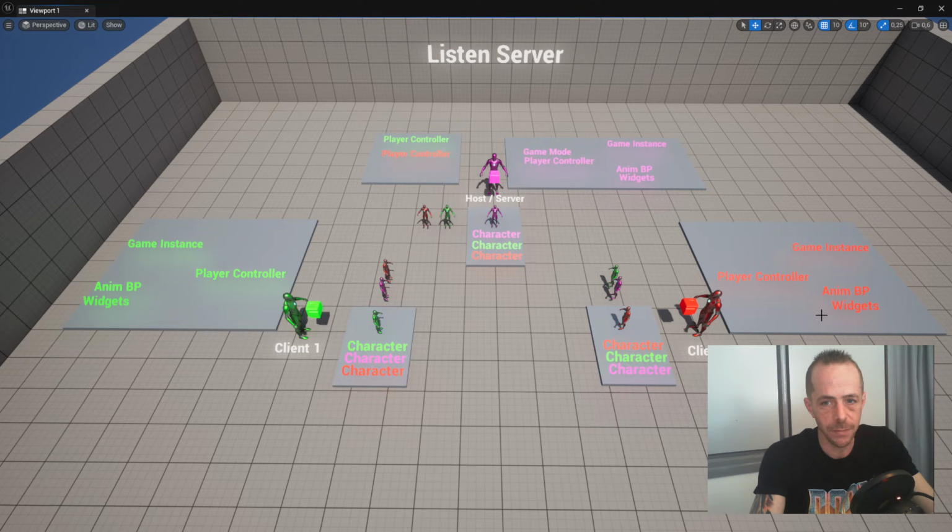Okay, so now we have these basics out of the way. Let's take a look at some different examples. Before we're actually going to take a look at some examples, there's something really important I forgot to mention over here, and that's the local character or the local controlled character or the local player controller, however you want to call it.